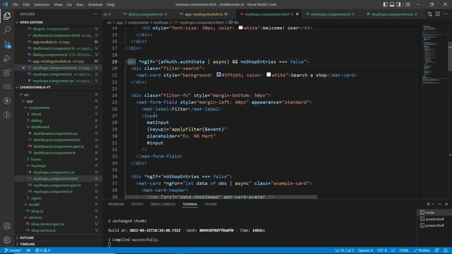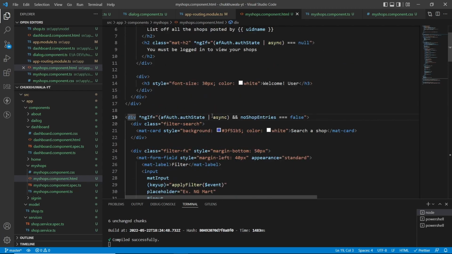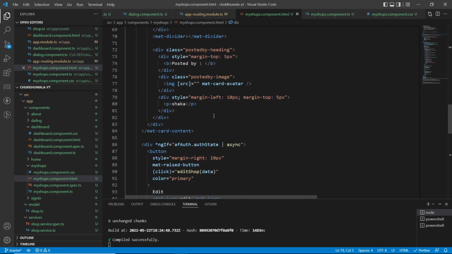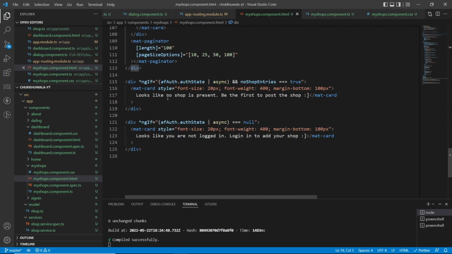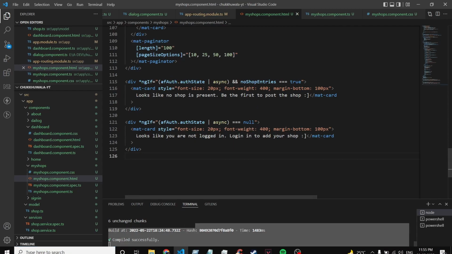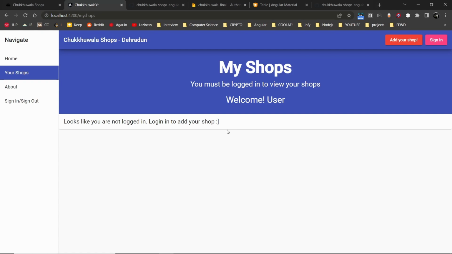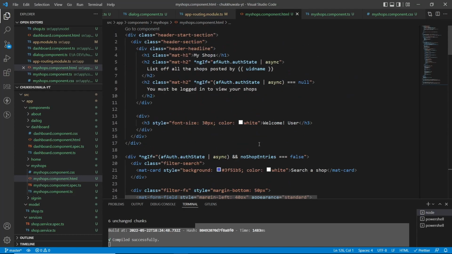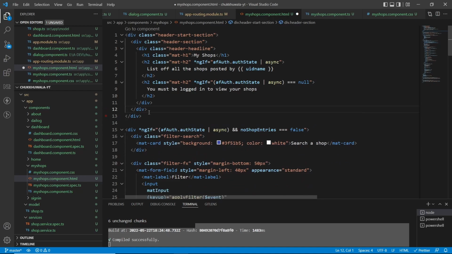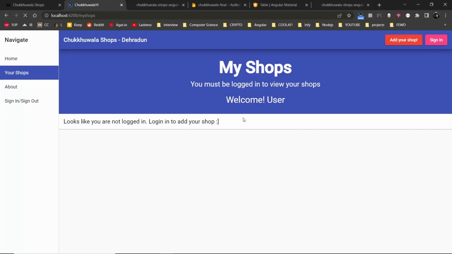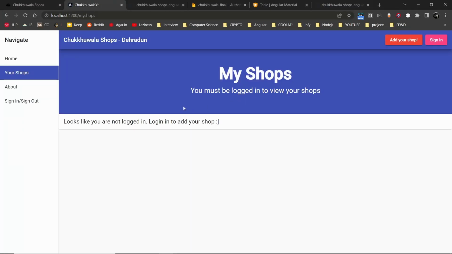Okay, so what we are saying is that if the user is not logged in and there are no shop entries, so we should not display any of this card. Okay, instead what we will be displaying, if the user is null, is that you must be logged in. So let's see if this is working or not. Okay, so this is working. Perfect. And also we need to remove this. Okay, so this is working for us.